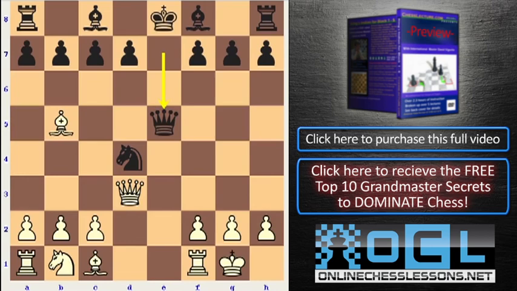Now, Black's queen is not placed very well in the center, and once a queen is placed right in the center of the board, it will not be able to stand there for too long. It's going to move, losing more and more tempos. And after queen takes e5, knight c3.